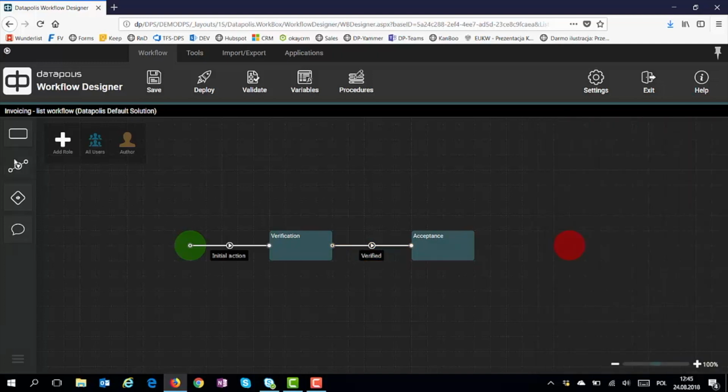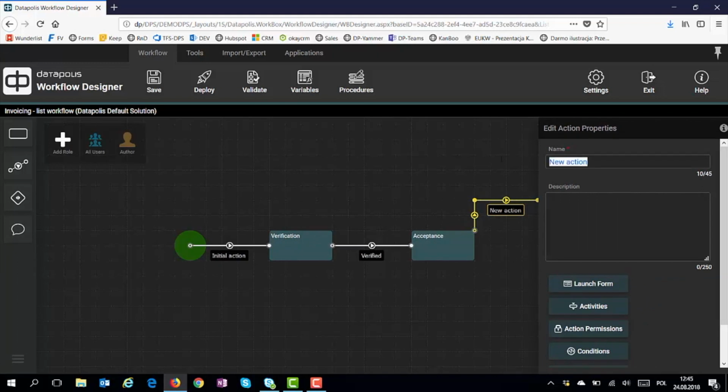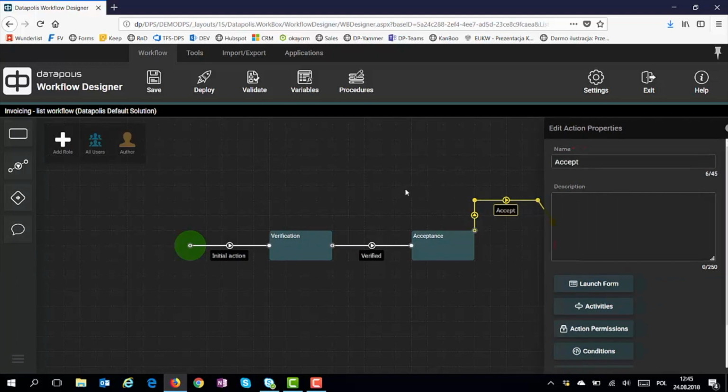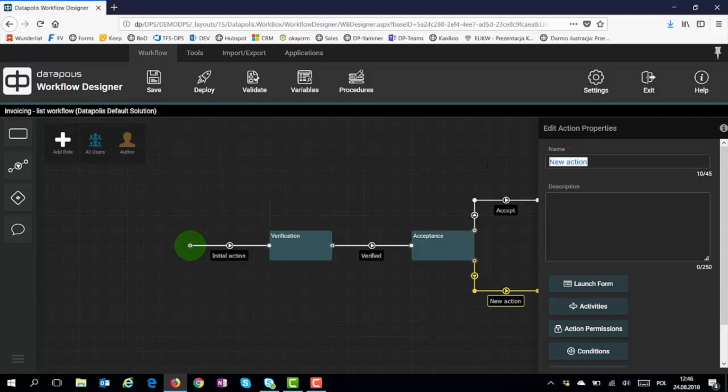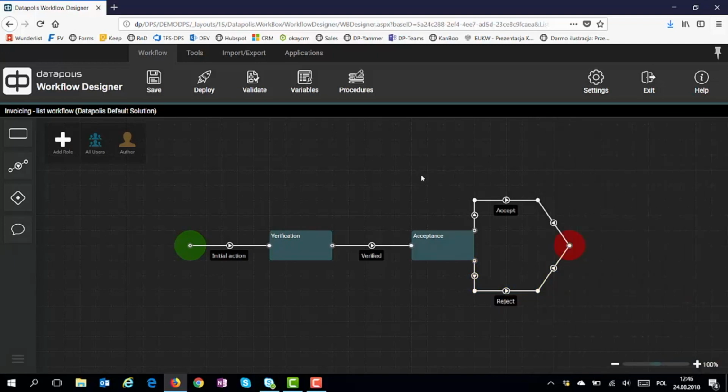And from the acceptance state, you can have, let's say, the action accept, where the user will say, okay, I accept that invoice. Or you can have the action reject. So the user may reject that invoice. Okay, but what else?